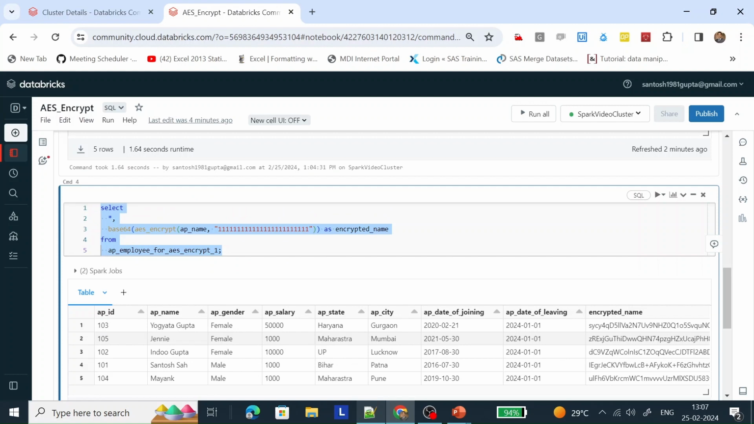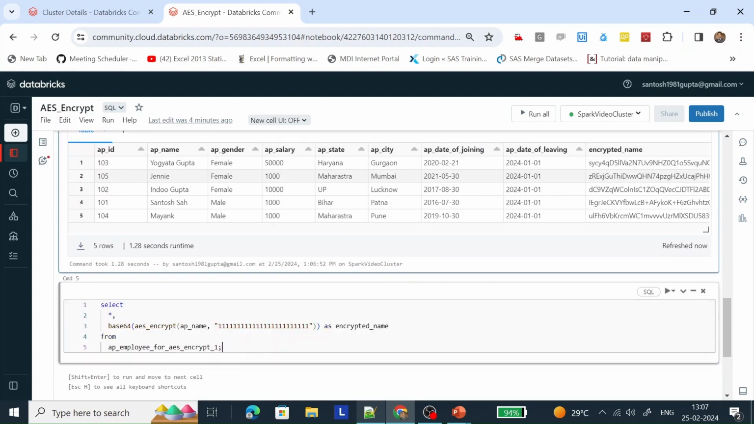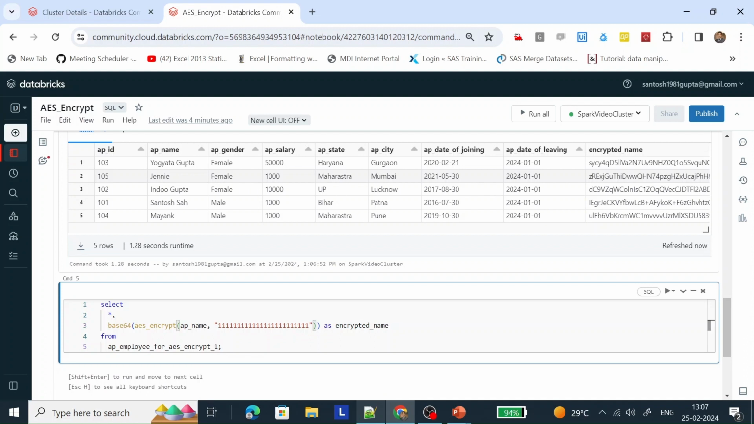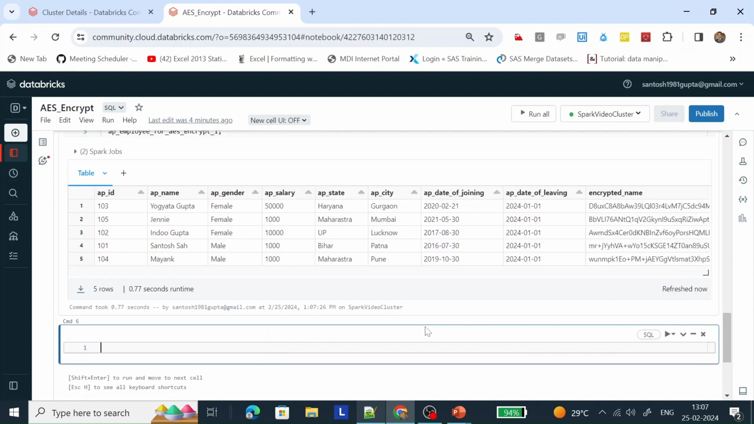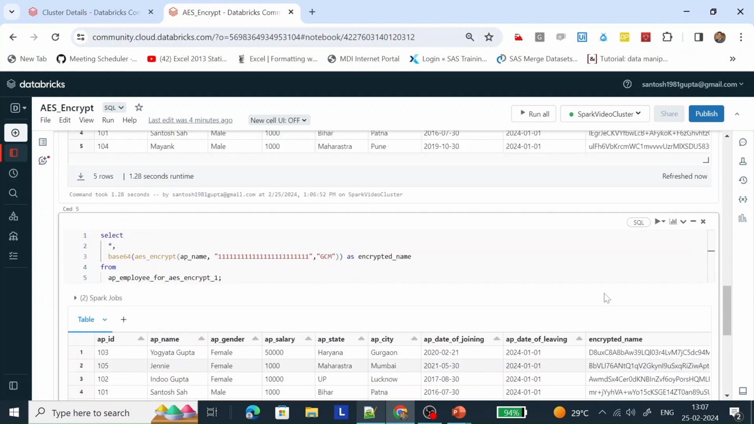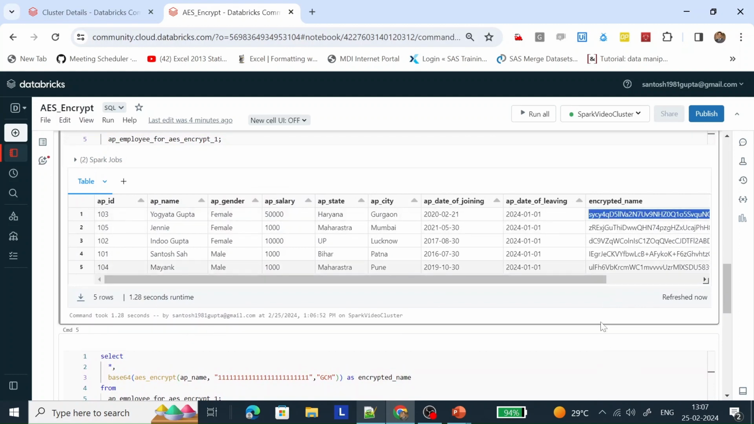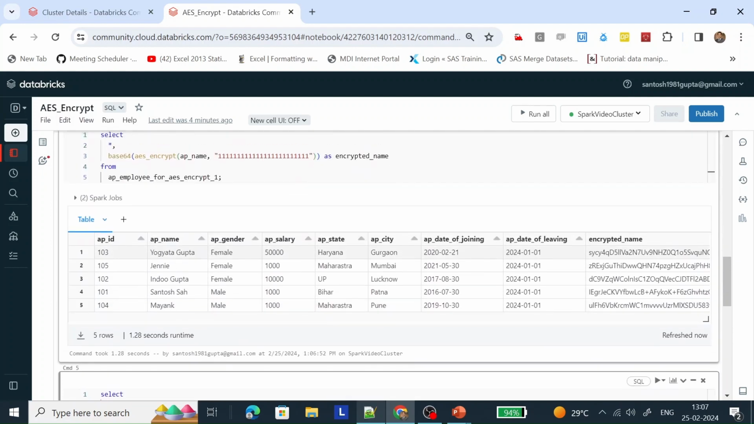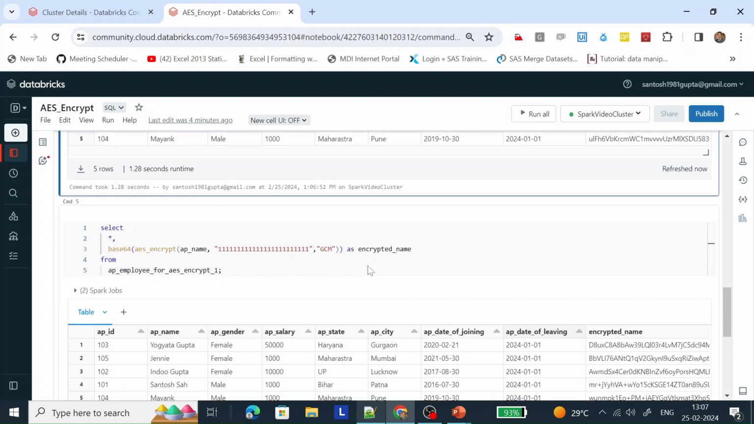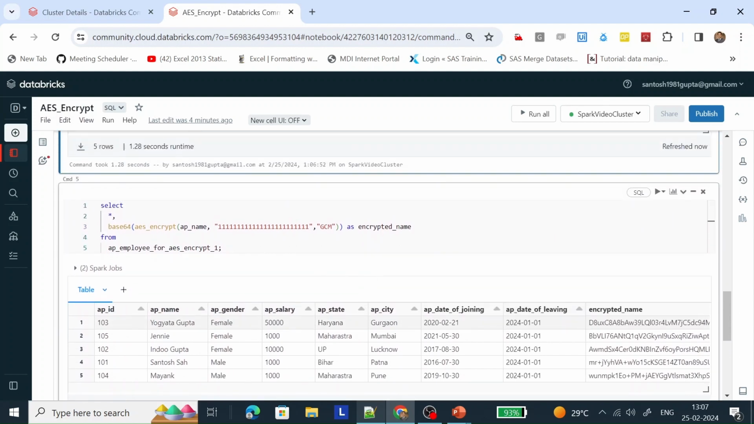So we have encrypted based on the key only. Now let's encrypt based on the key and mode. Here let's pass one more argument, that is GCM. This is nothing but the mode. Let me run it. This is the encrypted key. We can see this encrypted key and this encrypted key. They have different values because this encryption is based on the key only, and this encryption is based on the key and mode.